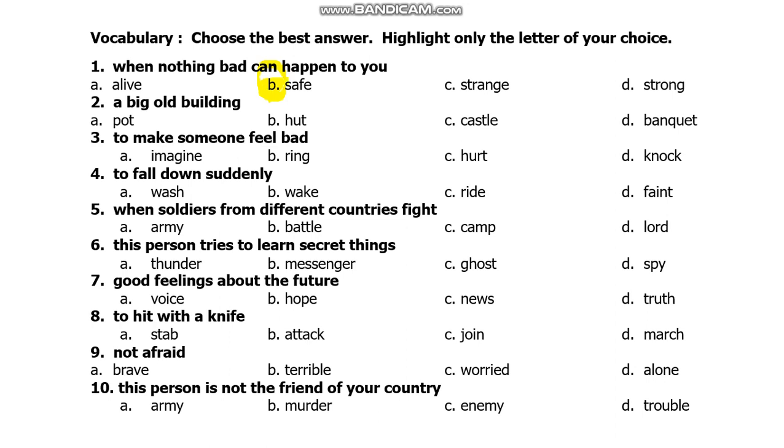Big old building refers to castle. To make someone feel bad refers to the word hurt. To fall down suddenly is faint, just like what Lady Macbeth did when she heard of the murder. When soldiers from different countries fight, they are in battle. This person tries to learn secret things. Okay, he's a spy.